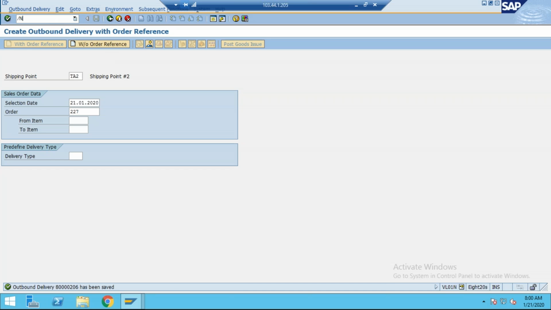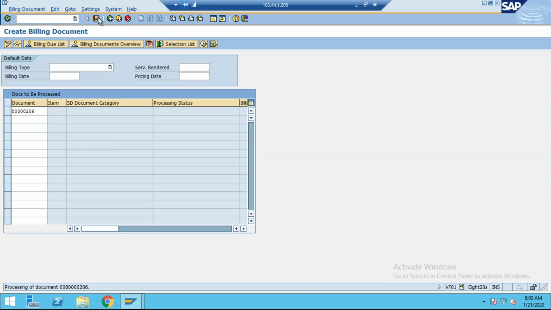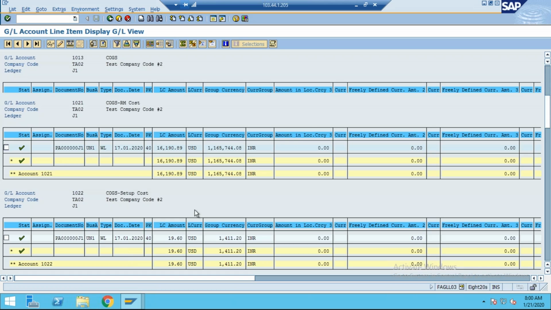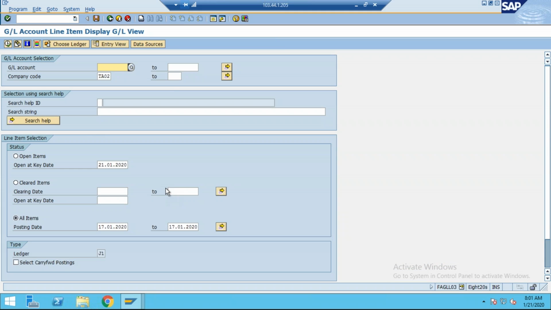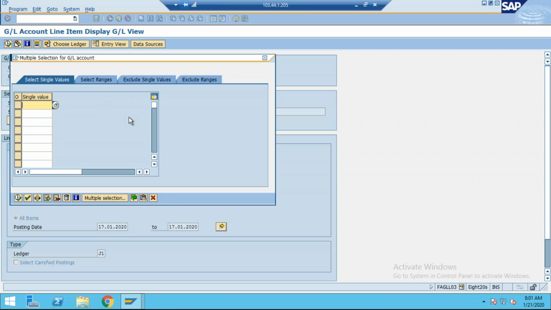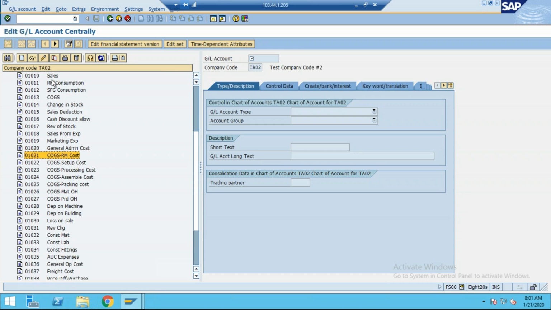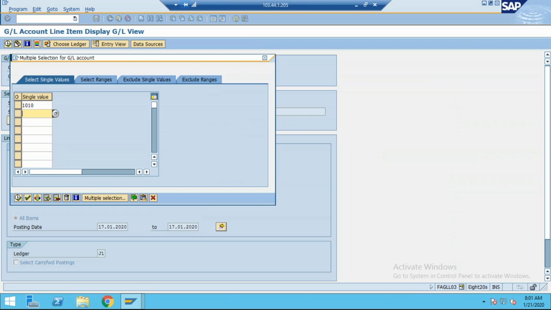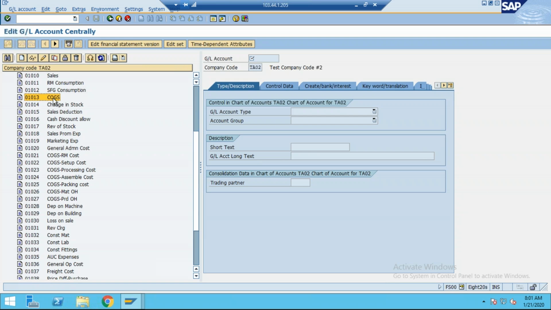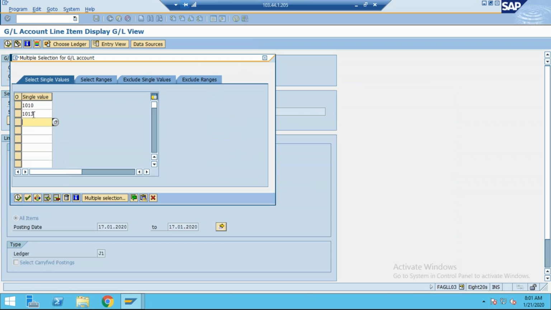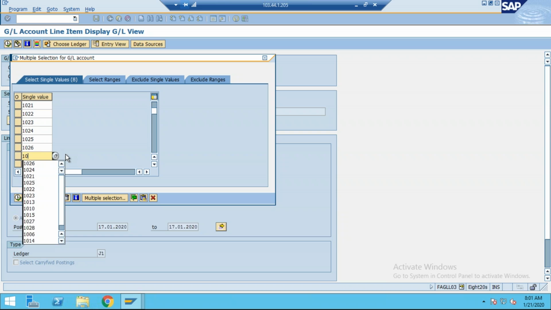Now go for the invoice. Okay, so the document is posted. Let's see the impact in your J1 ledger. Then those accounts we need to add. COGS I'm not adding. Okay, anyway we are going to get, let's add also 1013, 1022, 1023, 1024, 1025, 1026, 27.